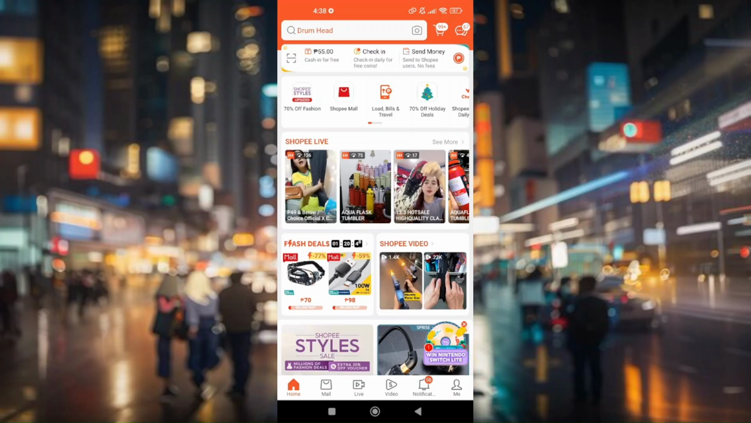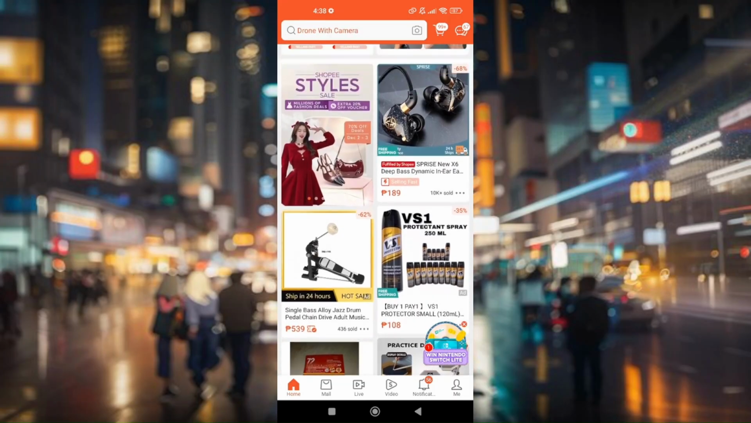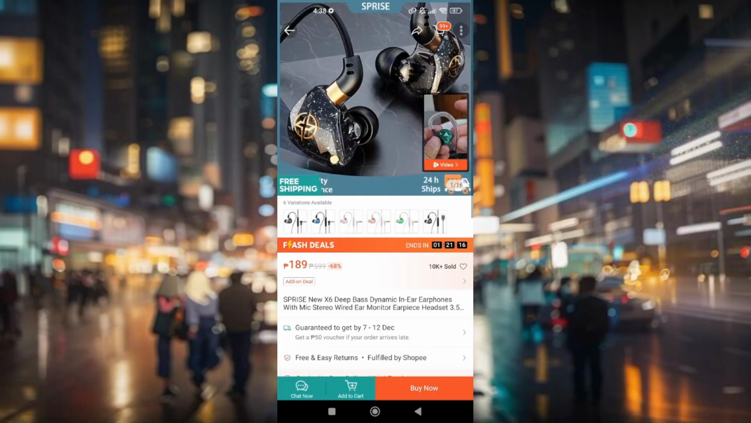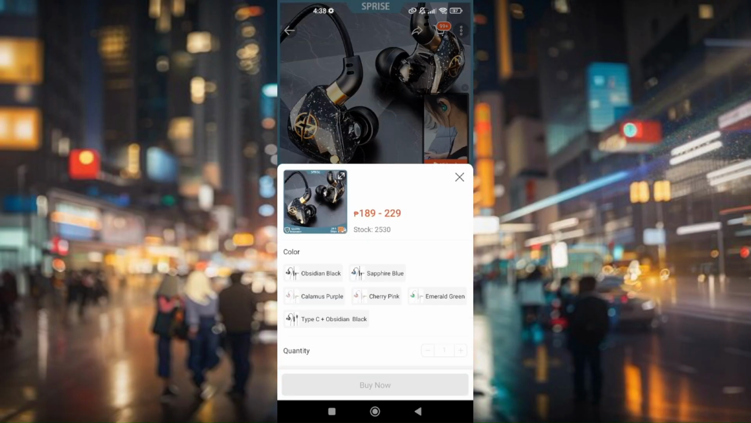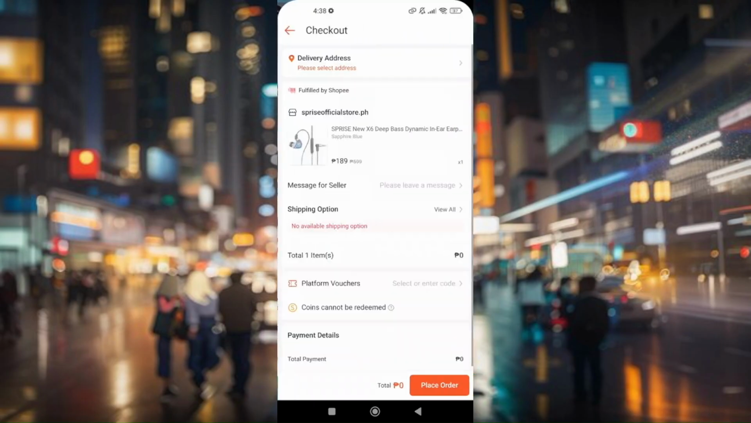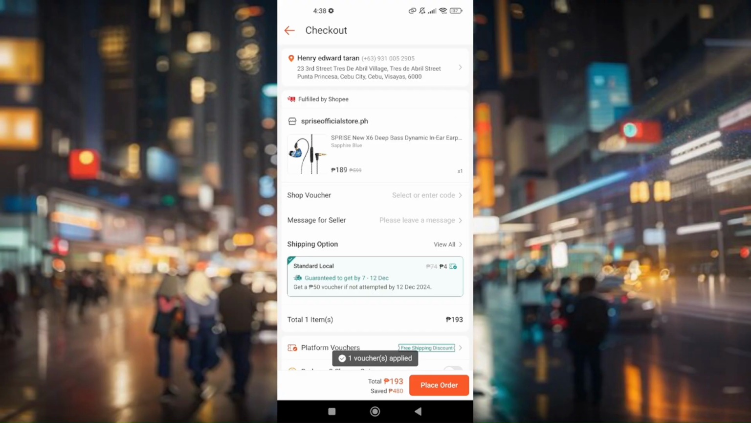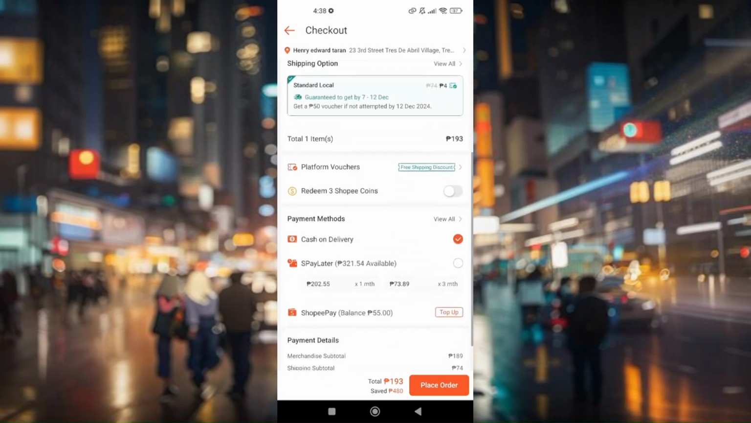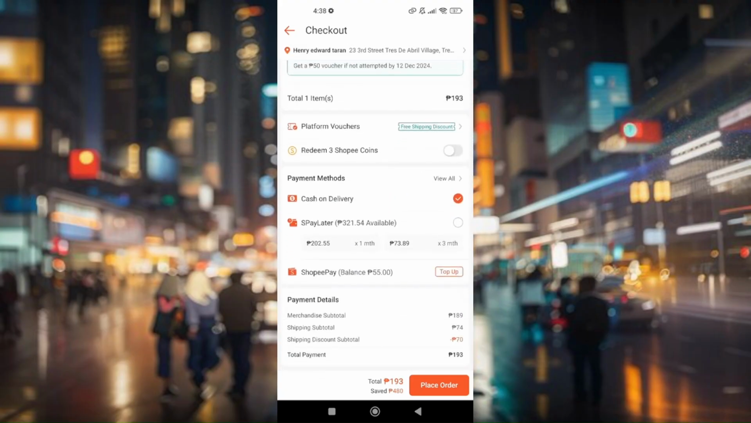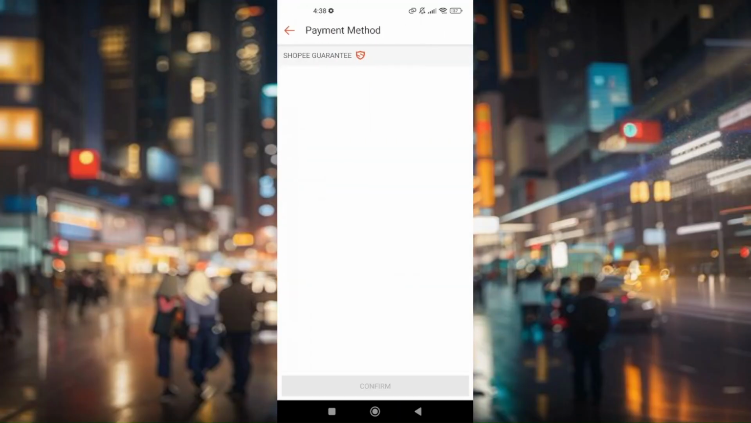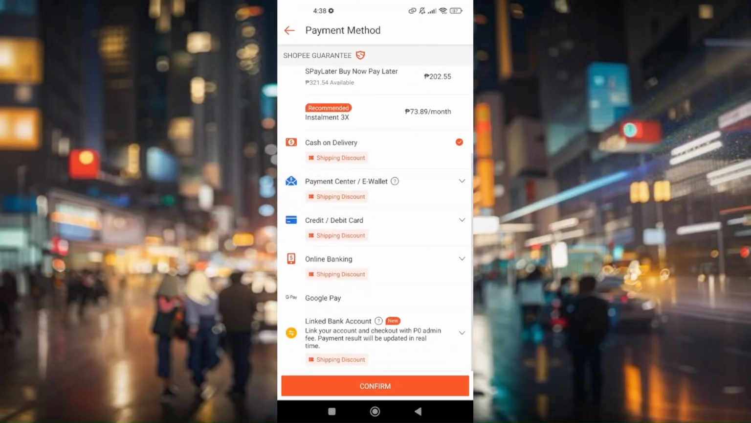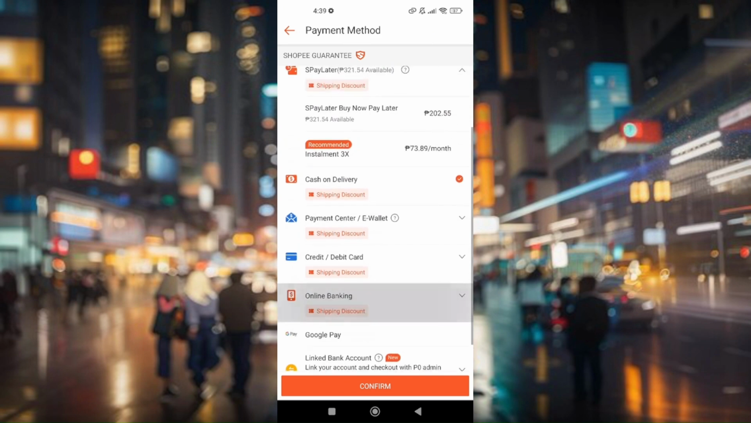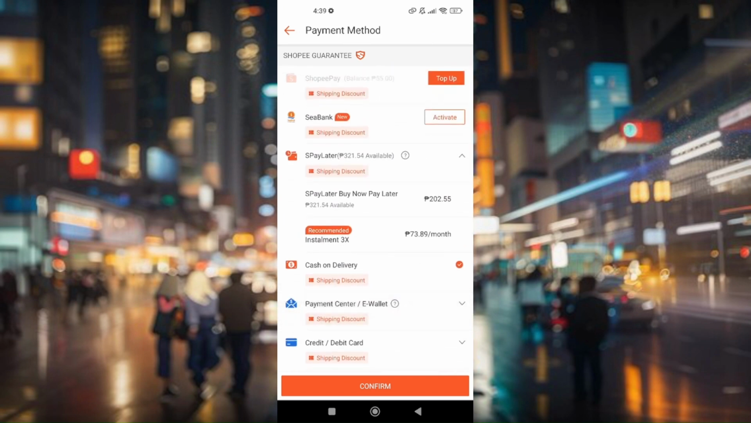Now, if we are going to check out any of these products right here, for example, tap on buy now, choosing any color. Now in here, this will be our checkout page. On the checkout page, as we can see under the payment methods, there's actually a bunch of options in here, but there is actually no GGives available.